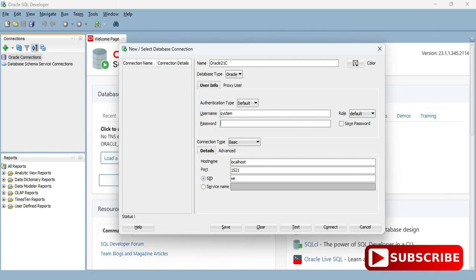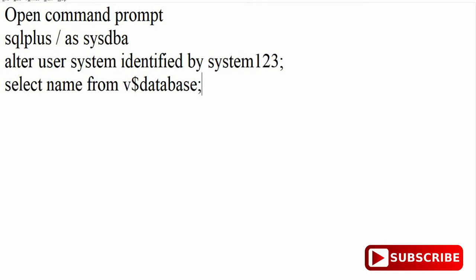If you have forgotten your username and password, then what you can do is alter your password. Here is the command for altering your password. First open a command prompt and there write sqlplus space slash as sysdba, and then write this alter command: alter user system identified by, and then the new password. So you can provide a new password to this system user, and then the password is changed.